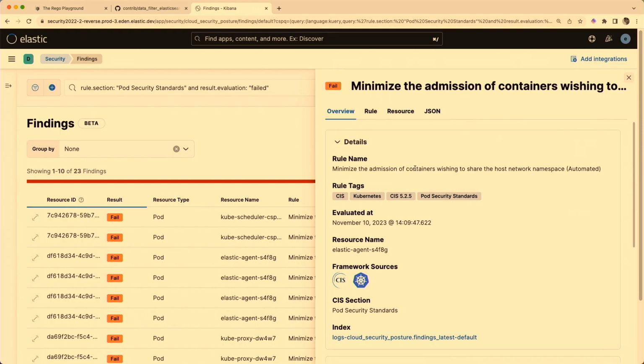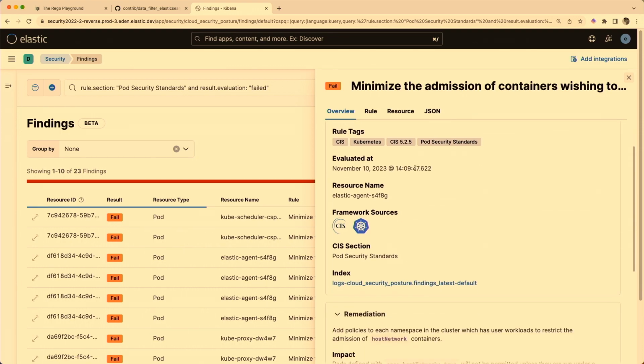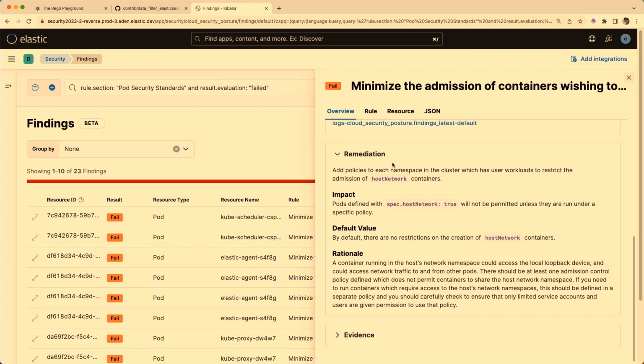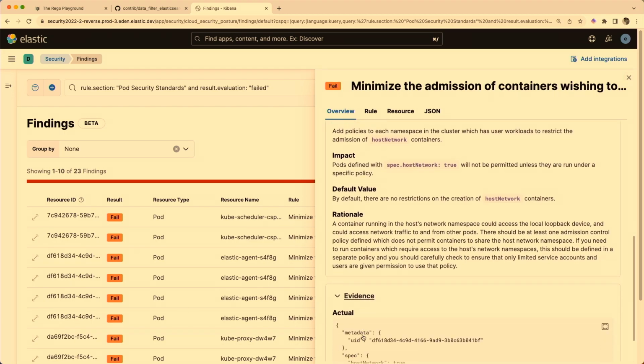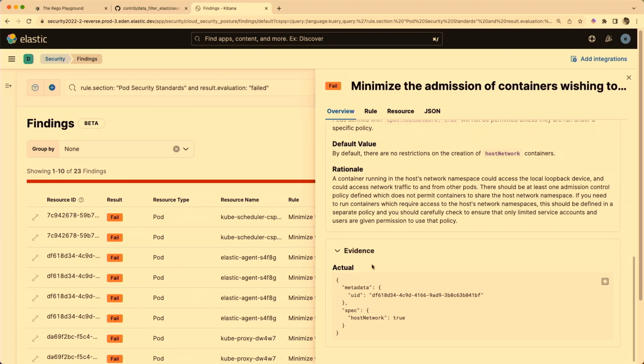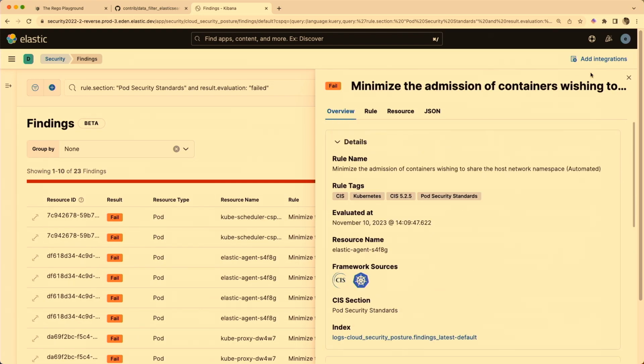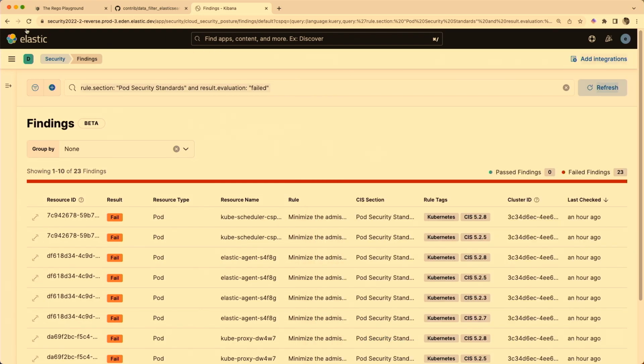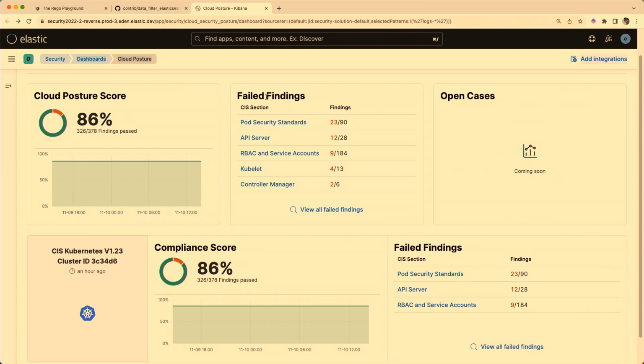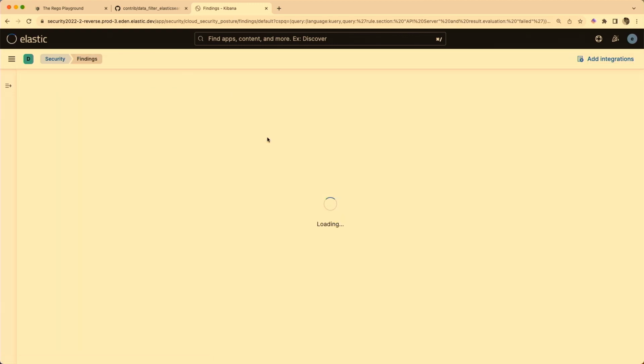Okay, you don't want to share the host network namespace. And again, it gives you the full set of rules of what you need to change to avoid that, and maybe the evidence. The evidence for this one has host network true in the spec, and this is the thing you want to avoid here. And going back, the same applies to all the different areas that it can check here.